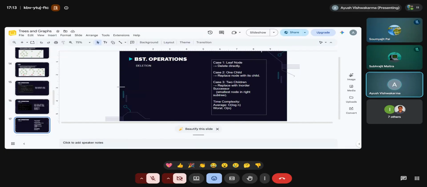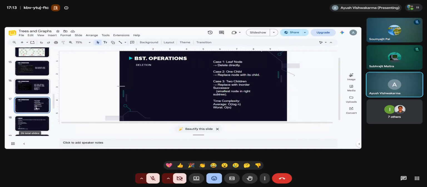And it is big O of n in the worst case, and big O of log n otherwise. I haven't given you the code. You can find the code, or I will add it when I share this PPT with all of you. I will add the code in this PPT, because the code was pretty large, so I didn't add it.